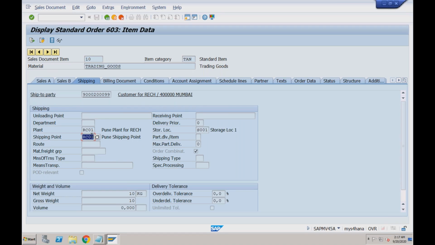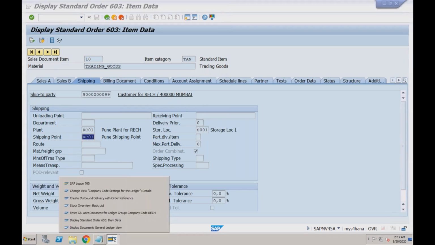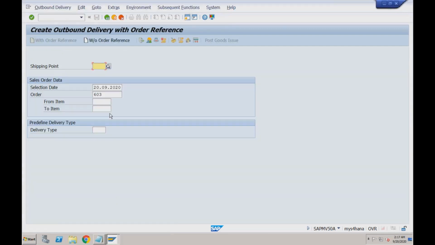This should be the same. Whatever you entered in the sales order, you have to enter the same at the time of delivery. Okay, so here you will enter RC01. You will tell the system the date on which you are performing this transaction, and you have to enter the sales order number. Now the problem is the system is automatically capturing today's date.